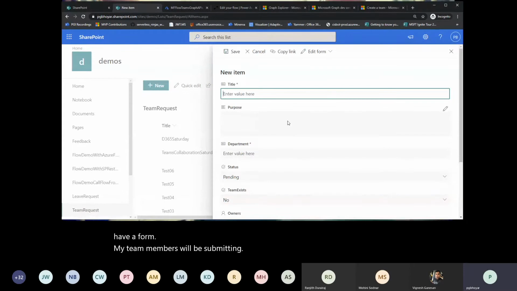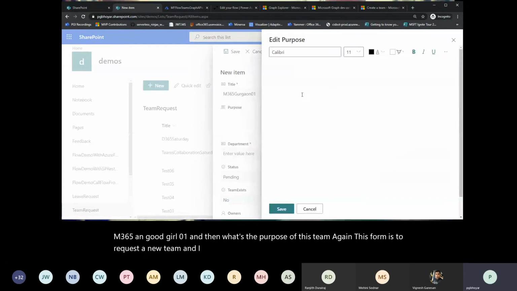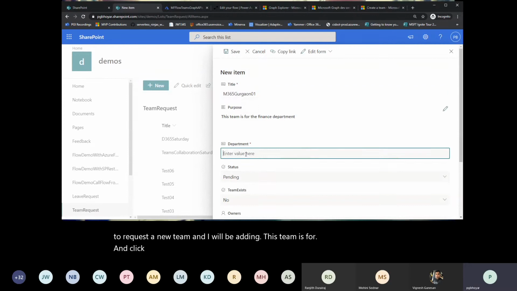And here what I have is I will have a title. Let's call it M365 Gurgaon 01. And then what's the purpose of this team? Again, this form is to request a new team, and I will be adding this team is for the finance department, and click save. And then here I have a drop down where we have to specify the department.